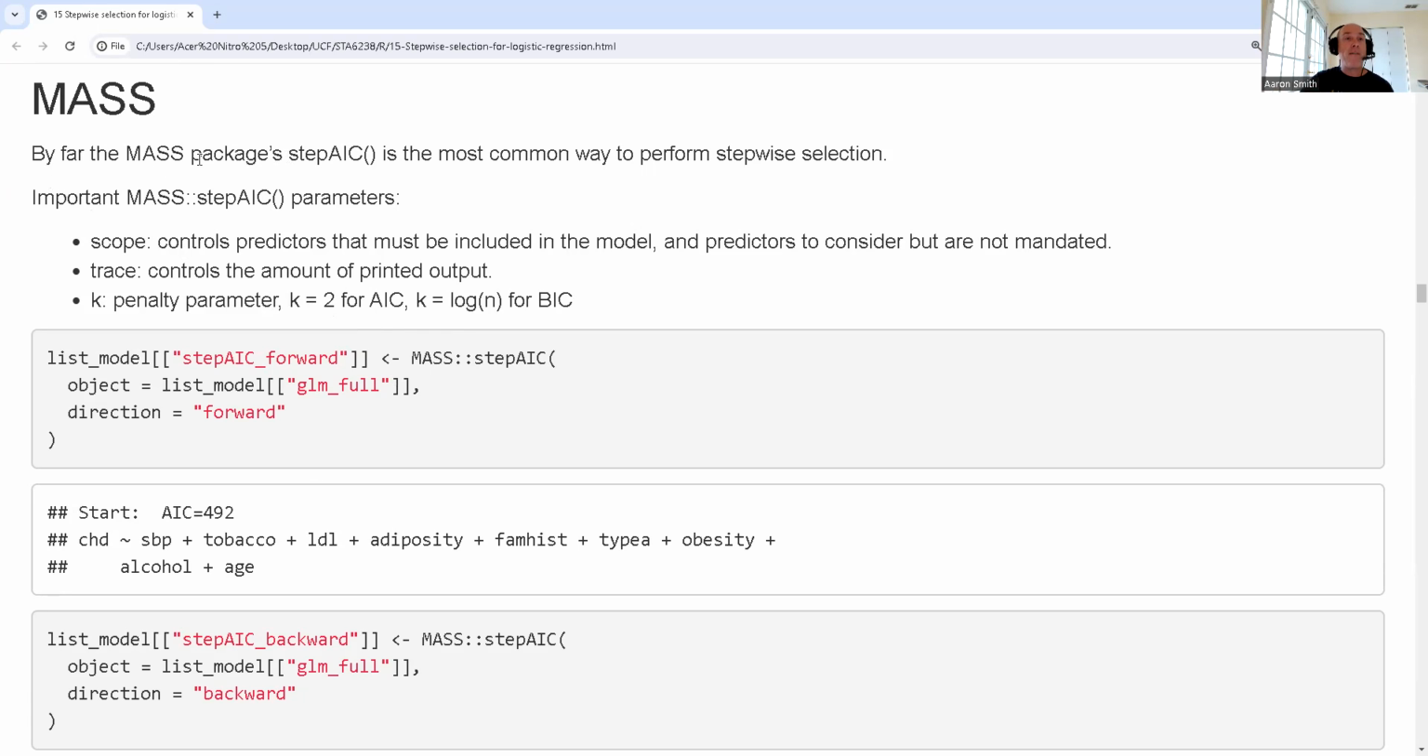The MASS package is by far the most common way to do forward selection and backwards elimination in R, hands down. Now, this function gives us more control over what's going on than with step. We can use scope to control what predictors have to be included in the model. And we can say, hey, I want at least this collection and at most this collection in my model.